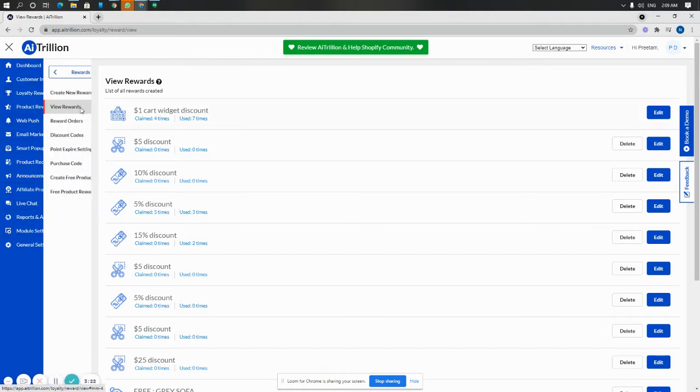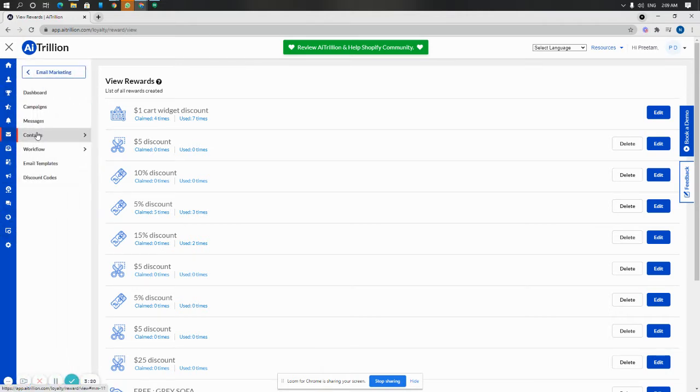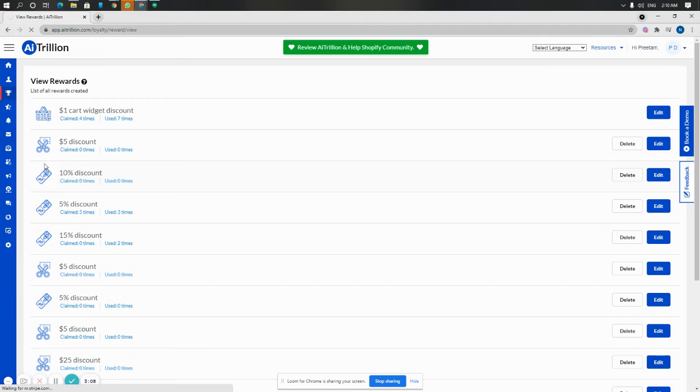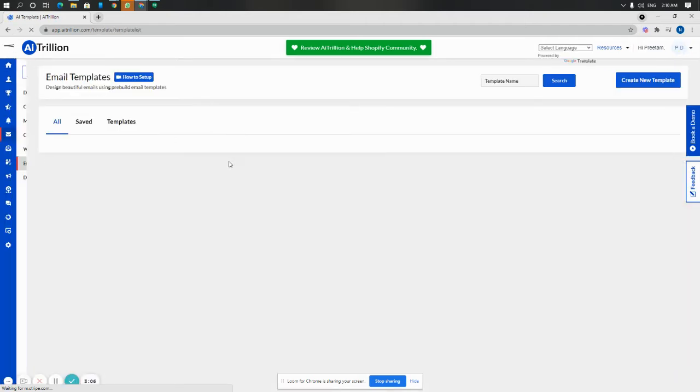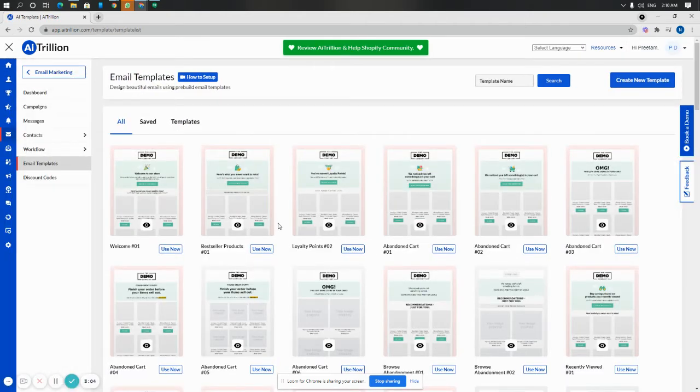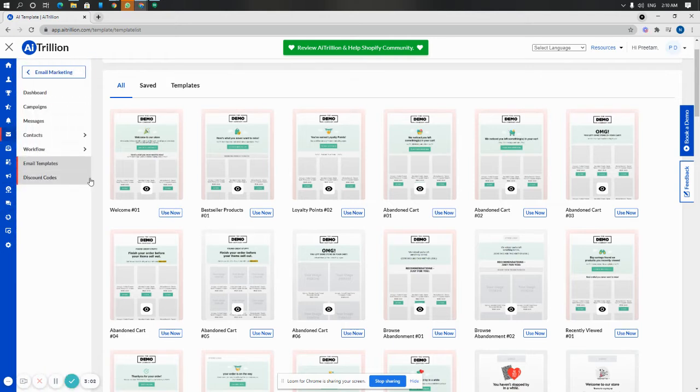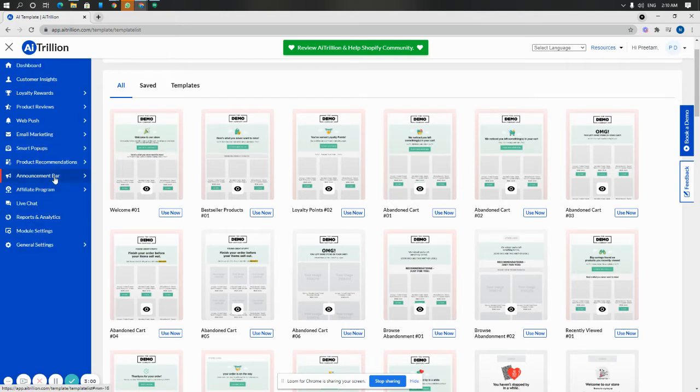In addition to loyalty rewards, you can also set up email marketing as one of the first things to use. You can set up several campaigns, messages. You can set up automated workflows once you have got your messages set up, and you can add or modify templates to your choice. We have a whole bundle of options available for you which you can use and modify to your taste. You can generate discount codes.